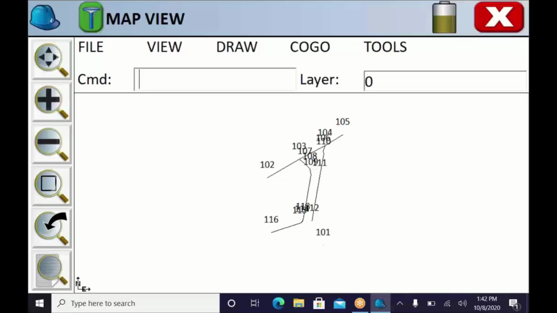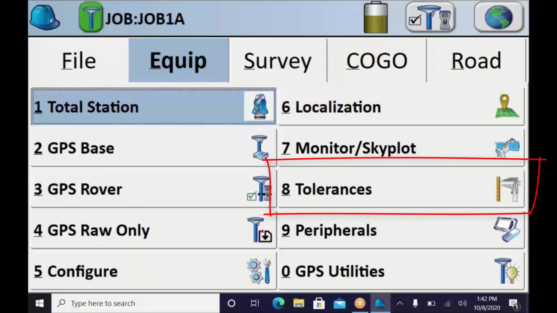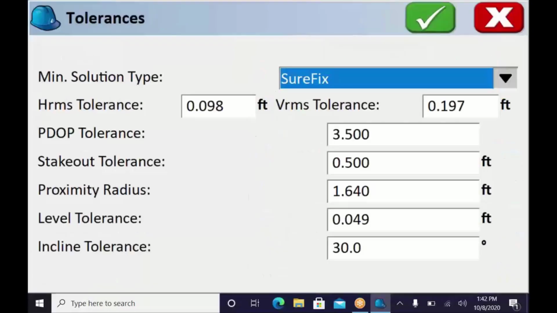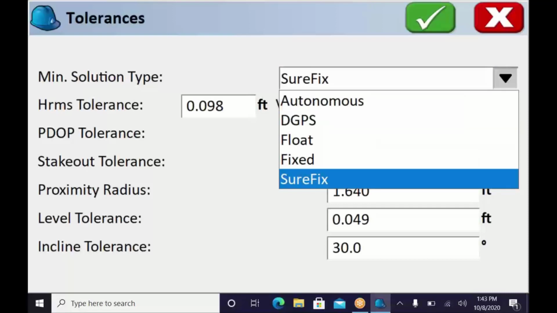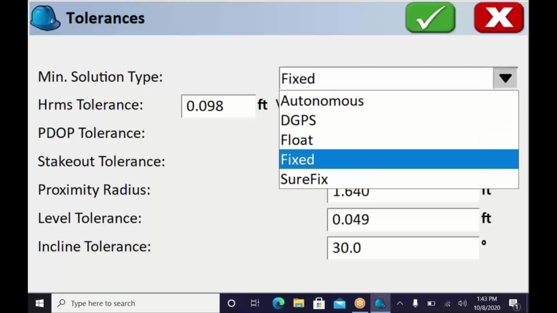The last thing I want to talk about in this recording is the ability to choose what kind of precision level you need to get into. So for example, I'm going to tap out of the map screen and go underneath the equipment tab and choose button number 8, which is my tolerances. So in this case, I wanted my minimum solution type to be the SureFix, which is a nice feature inside of the VRX7 and receivers that support it. But in this case, maybe I only want a fixed solution.